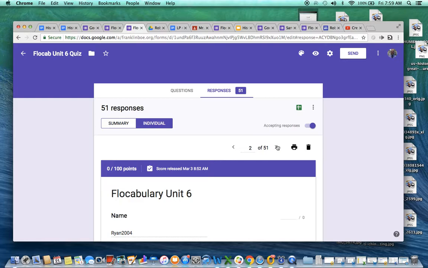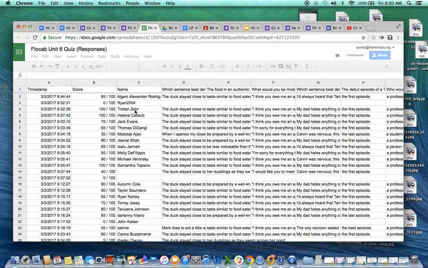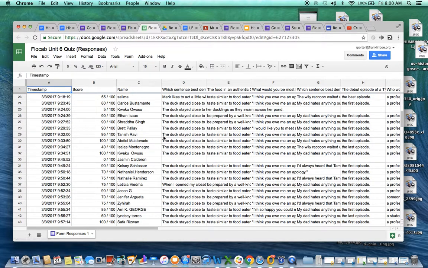You see, this is one of the students that accidentally submitted, and then he retook it, so I have another response for him. So I can either click through on this button right here and collect my student data and enter it in, or this green button right here, View Responses in Sheets. If I click on that button, now I will get a spreadsheet. Here are the names of my students, and here's the score right there, and I can enter that right into my gradebook like that.